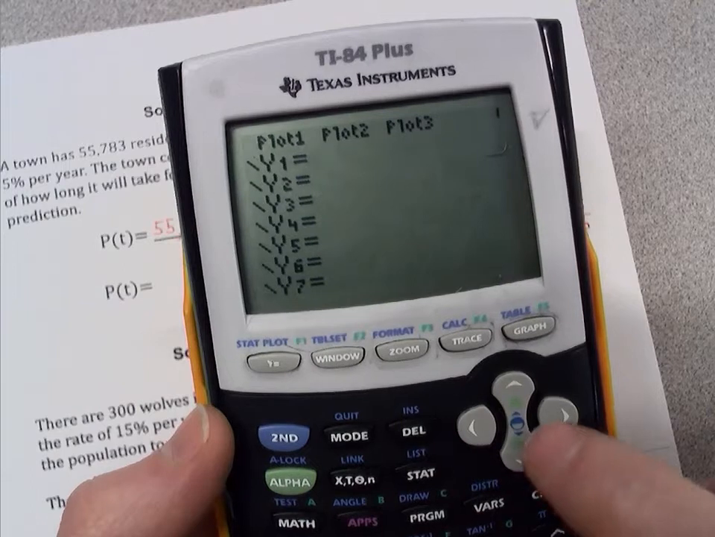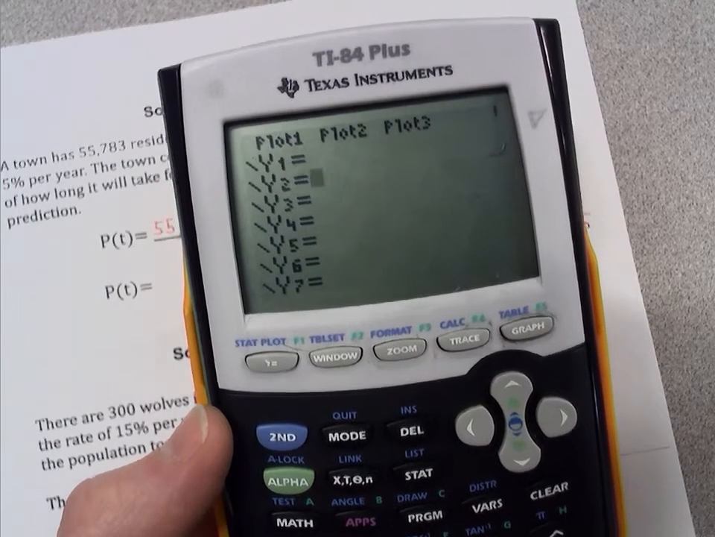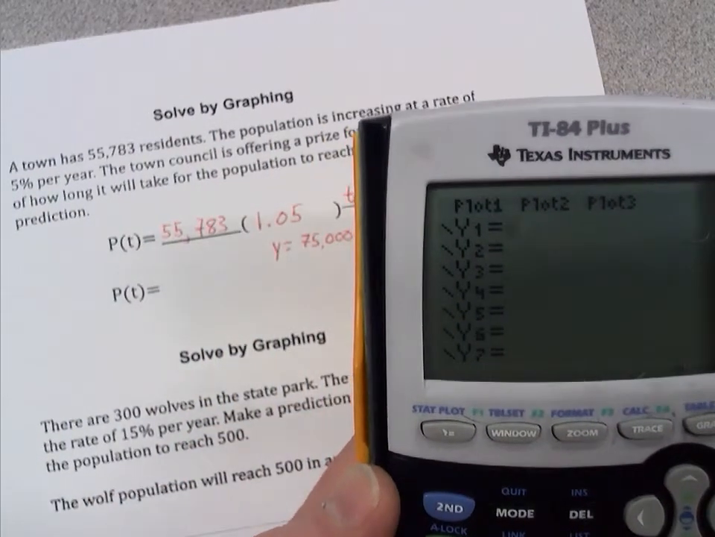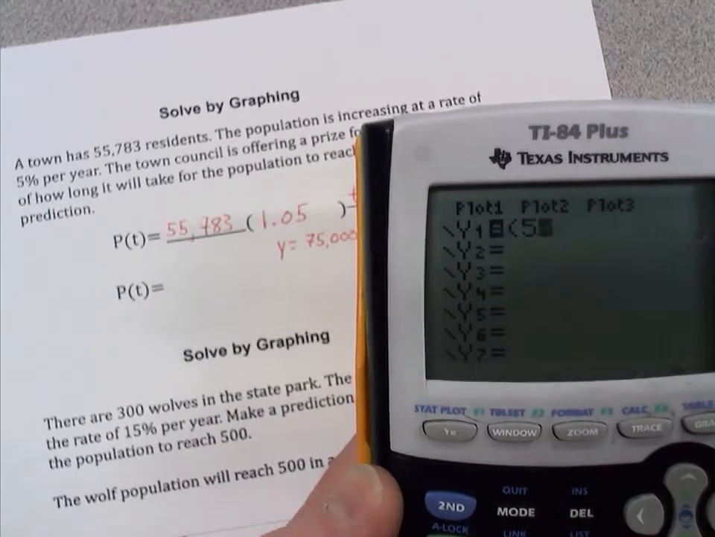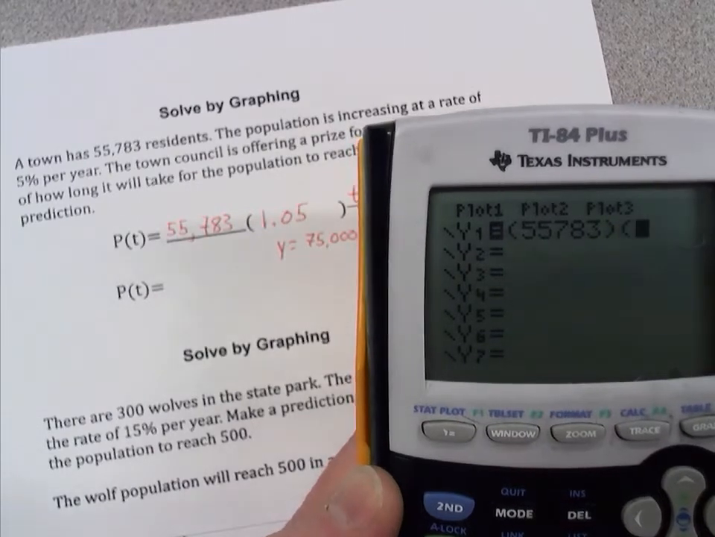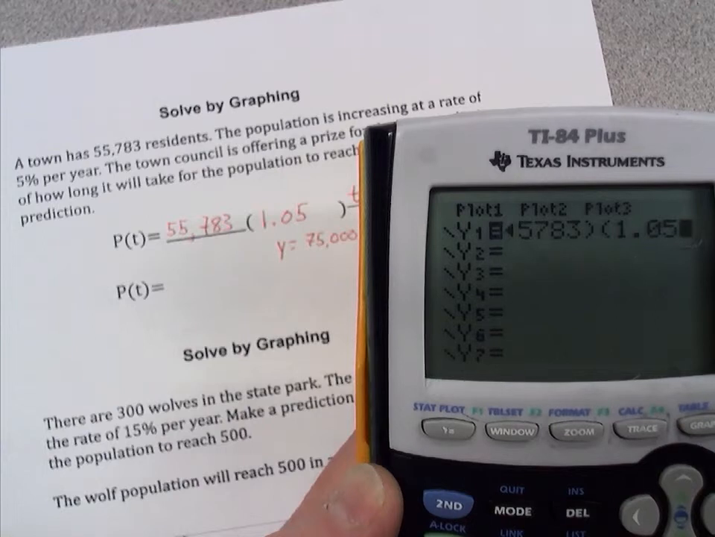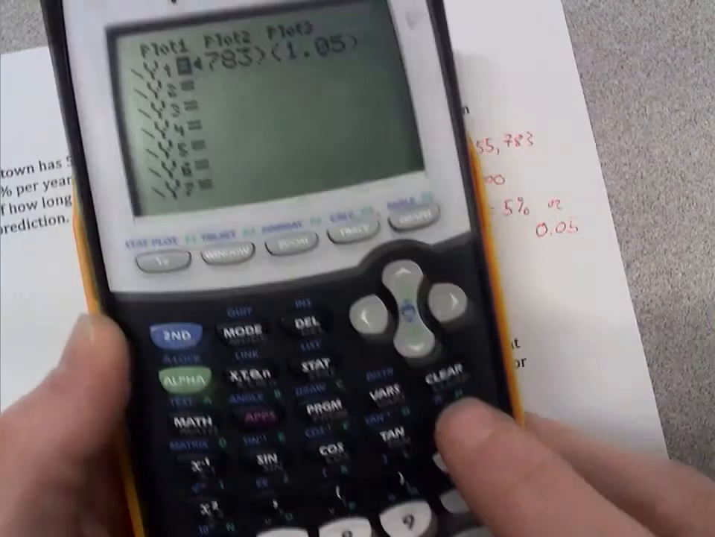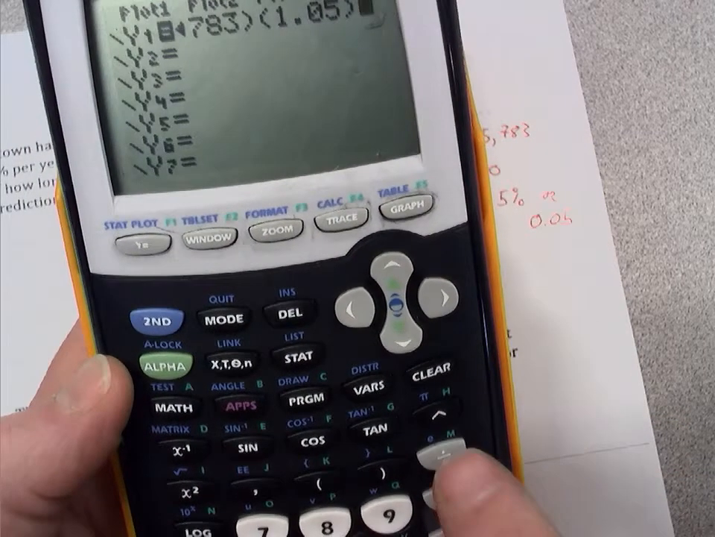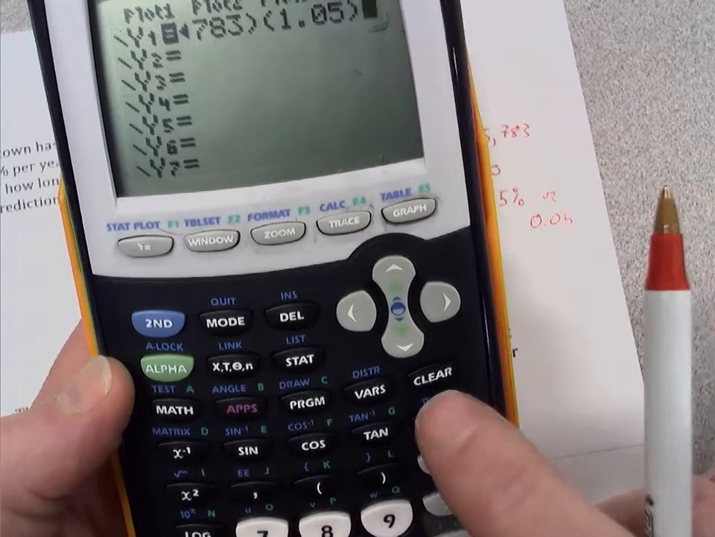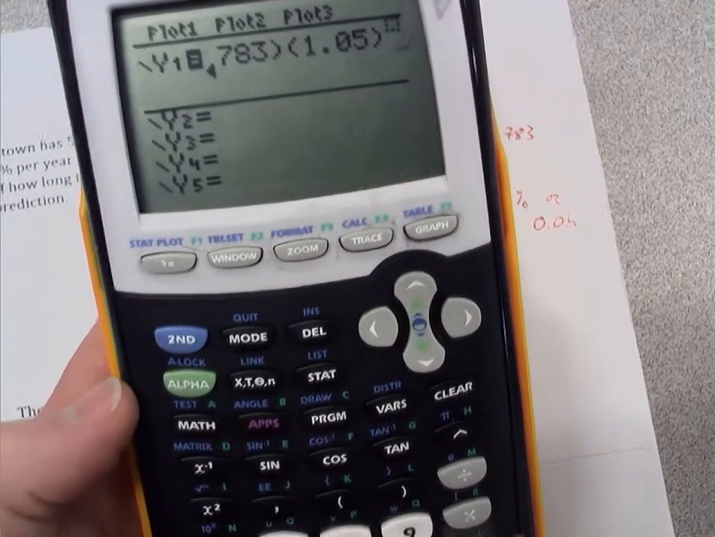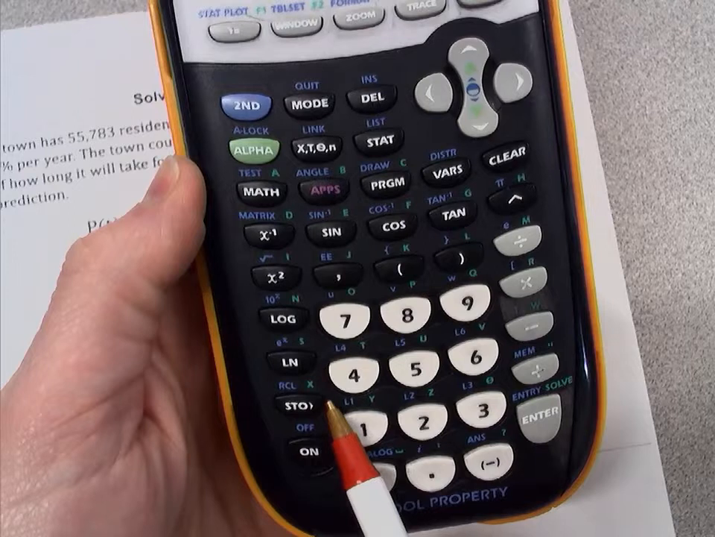So I'm going to input the function that we have already written. I'm going to keep things in parentheses, just kind of keep things separate. So I'm going to take 55,783, put that in parentheses, and then multiply it by 1.05, put that in parentheses, and then I'm going to take it to the t power, or in this case, x. I'm going to use this caret button. That's how you take something to a power. So caret, and then I'm going to click on the alpha button, and down here, we've got x.